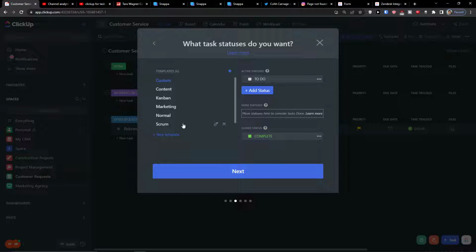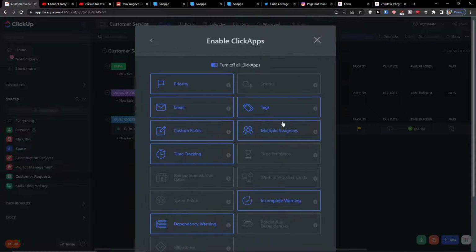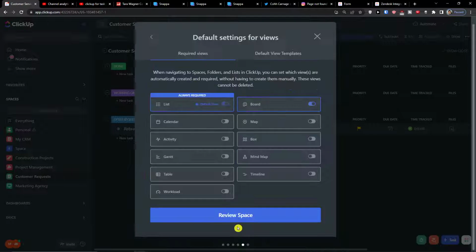And then don't use any of these templates, like this task, these statuses. We are not going to use them. We are going to use a completely new one. And then you have the option to have an email, a sprint, time estimates. We won't even be using a lot of this kind of stuff, but just press next.